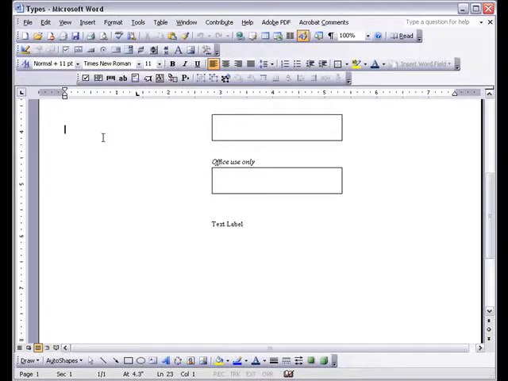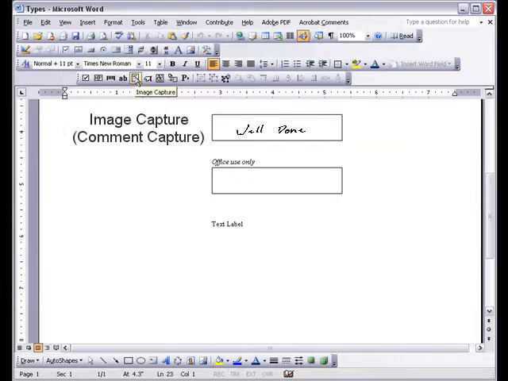The next object on the AutoData toolbar is called the image capture. This is also commonly referred to as a comment capture box, mainly because of its common use to capture freehand written comments. Once scanned, anything that appears inside of the designated space will be saved as a TIFF image.